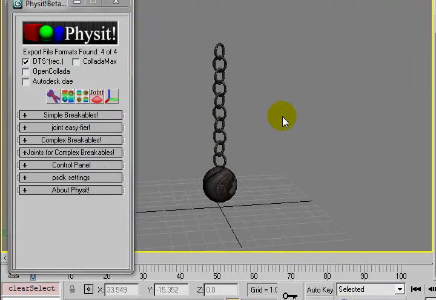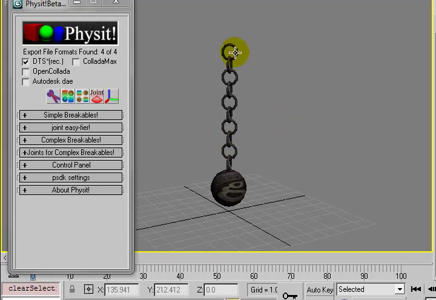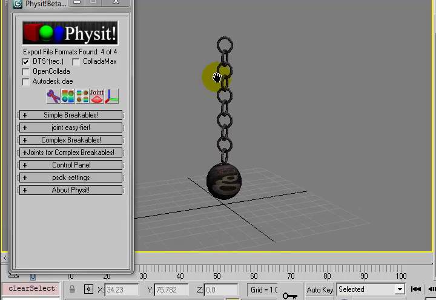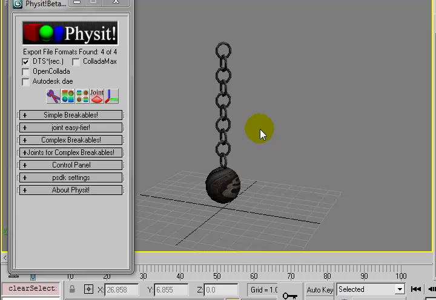Physit's joint Easy-fier. Okay, I have a chain model in the scene, a ball and chain. Think about medieval dungeon type objects here. I'm going to have this chain dangle, and it's going to be suspended from the air for the sake of this video. Okay, and I have a texture placed onto it from T3D.